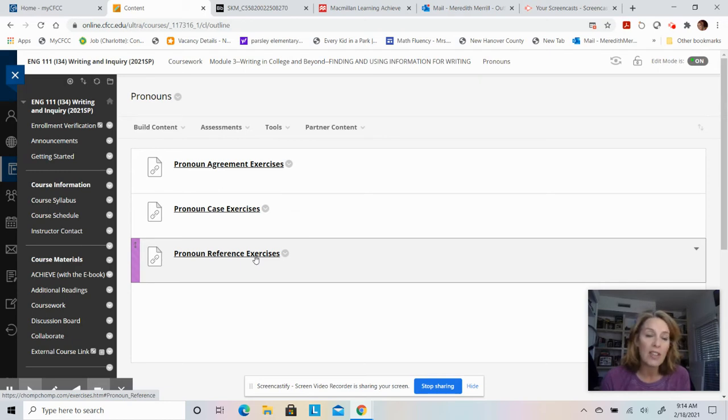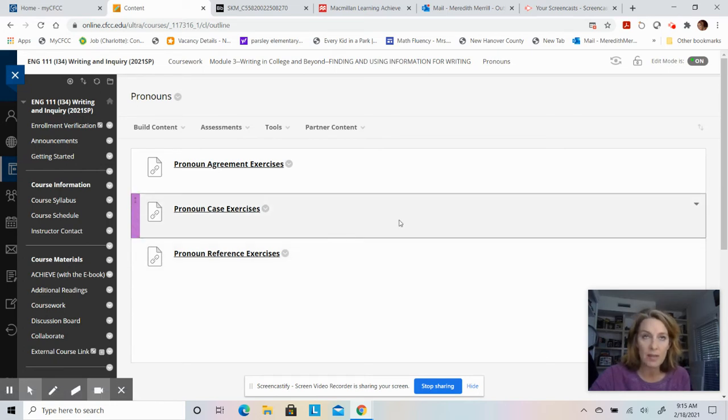And you may not have it in your Achieve study plan if on the Achieve practice test, it showed that you were proficient in this area. So again, everyone's study plan is going to look a little different within Achieve because it is dependent upon what you showed proficiency in when you took the practice test.